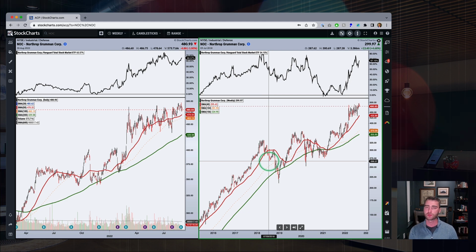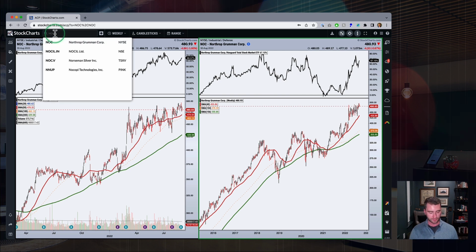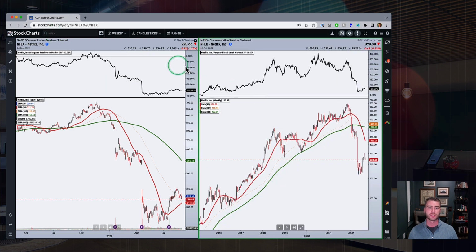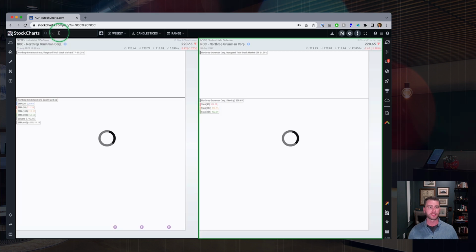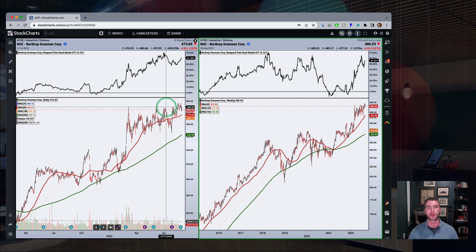Now again, because we've turned on symbol sync, these two charts are going to move together. So if I come up here and I type in something like Netflix, you can see that those two change together. We've still got our daily, we've still got our weekly, but symbol sync has kept those two charts in sync. So we've got that same daily and weekly multi-time frame view, and we can now move through the markets charting in multiple time frames. So we can go back to NOC here to get back to our starting place.